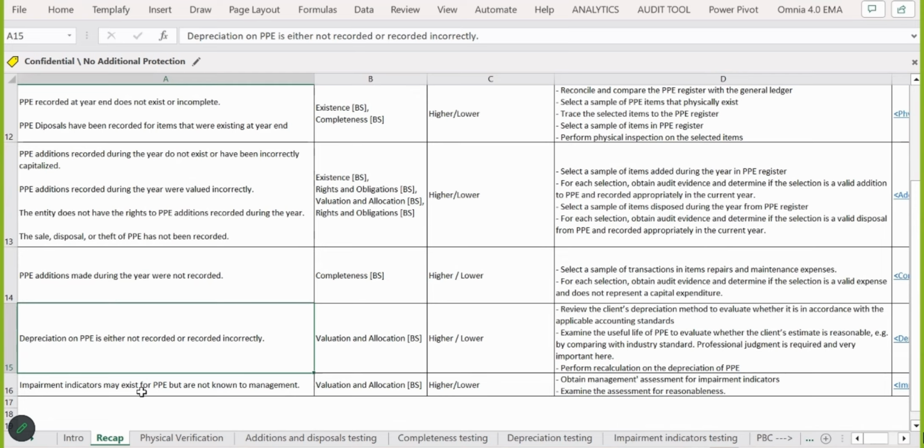Then let's move to another risk regarding the impairment indicators. It is about indicators for the PP&E, but the company didn't account for or didn't assess them properly. In that case, we will obtain the management's assessment for the impairment indicators and examine the assessment for reasonableness.